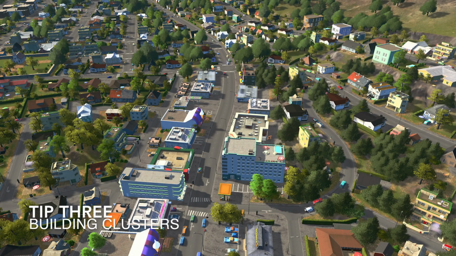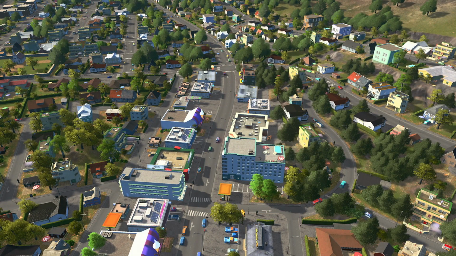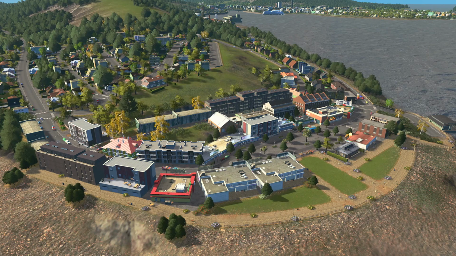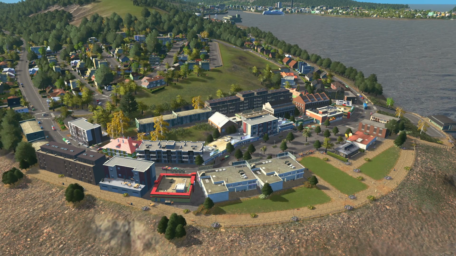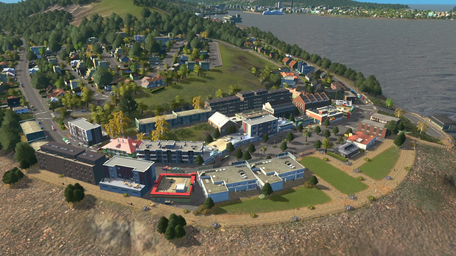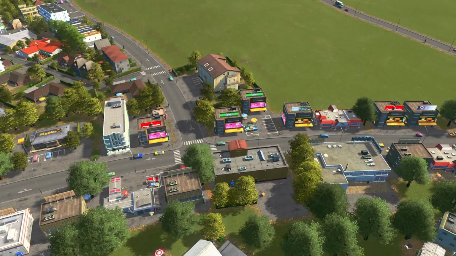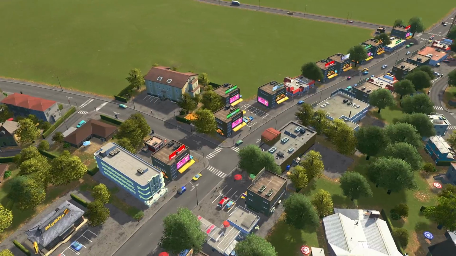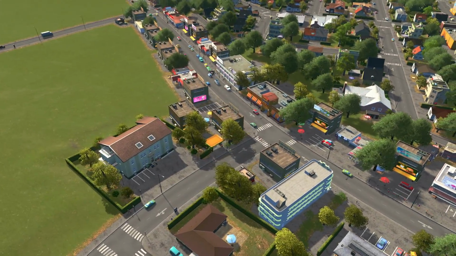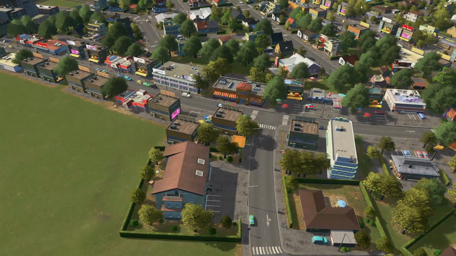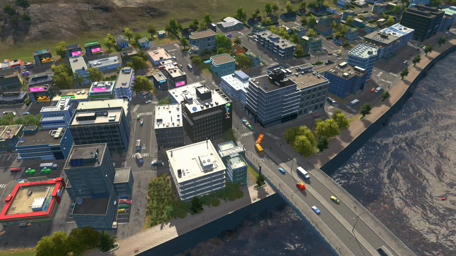So tip number 3 is building clusters. For example, a cluster could be a cluster of commercial buildings along the side of a road, or they could be next to your bay area like I've done here, and they should definitely be the main hub of your little area. So if you have a town or an intersection right here, you should try to work in some commercial bits just to spread out the commercial as well, because you don't want to have commercial in just one spot. You should really do lots of different little clusters.